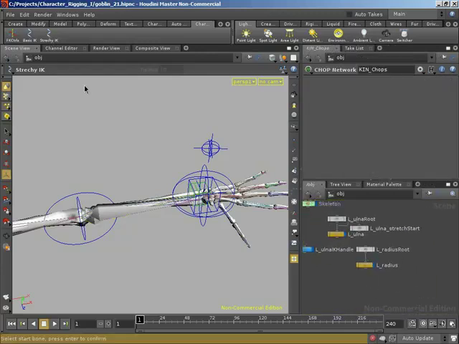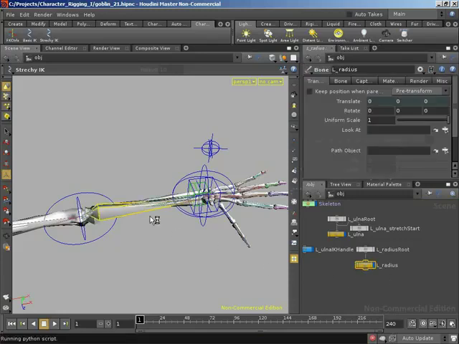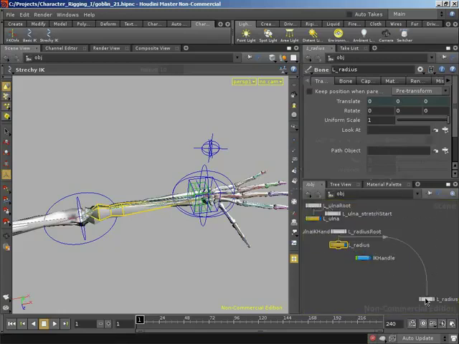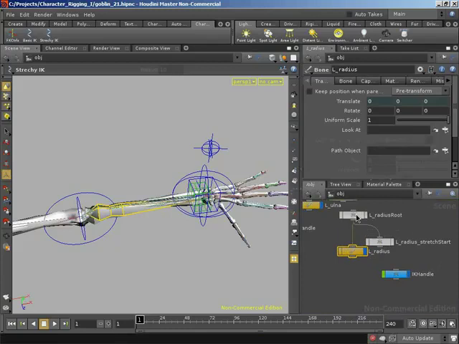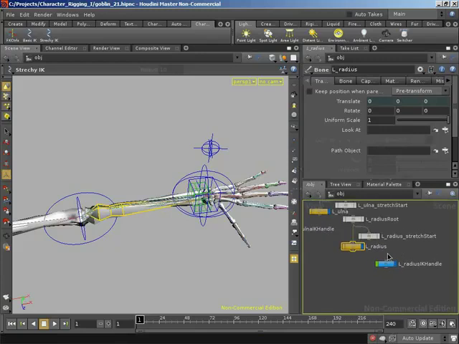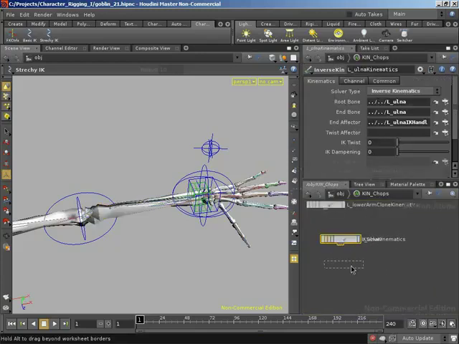So stretchy IK, select start bone, that would be our radius, enter. And again for the end bone, enter. I want to grab that stretch start, move that up to where our network is. Let's grab our IK handle, rename that to L_radius IK handle. Let's go ahead and jump inside our CHOP network, and let's rename that newly created IK solver to L_radius kinematics.